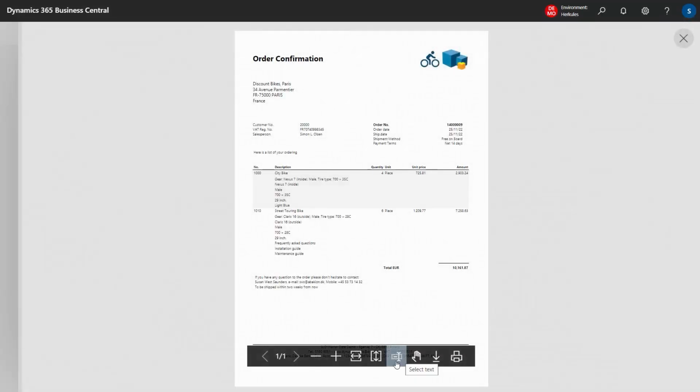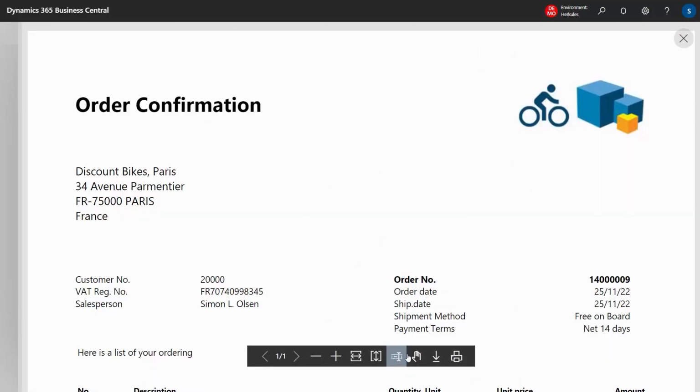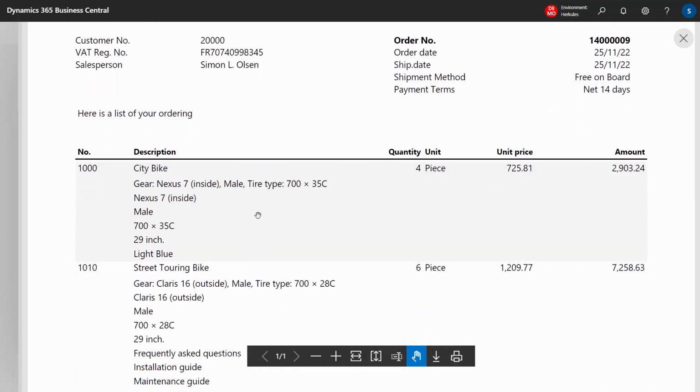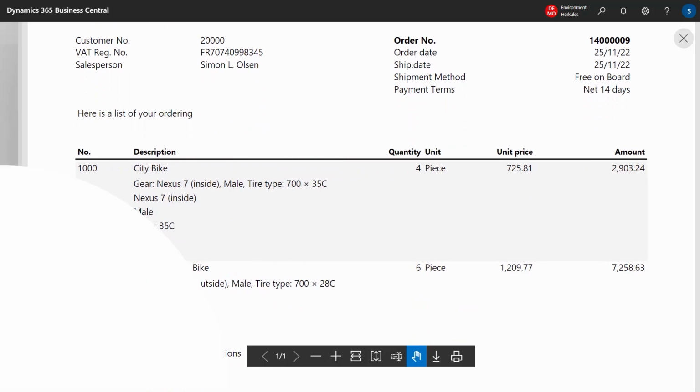When we print the order confirmation again, we can first see the line of text in the header that we just added. And we can see that it says light blue because we changed the master data for the item on this sales order.